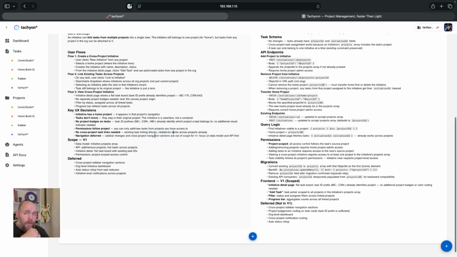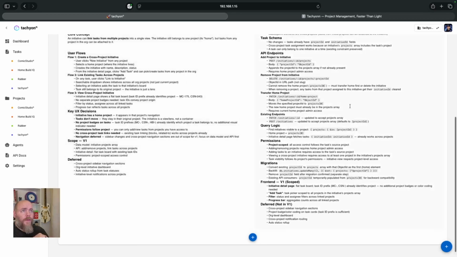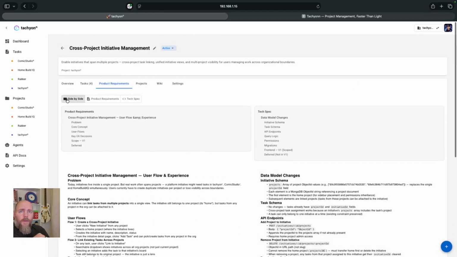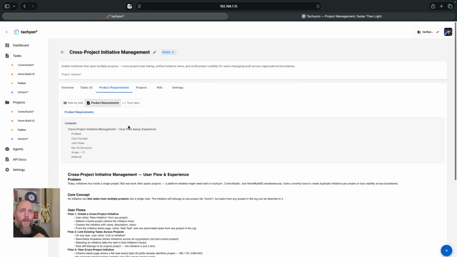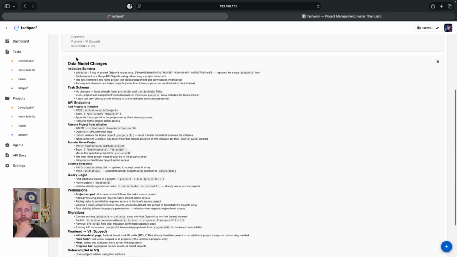Navigation deferred. Okay, scope, version 1: data model, API add remove, initiative detail, flat task board with existing task IDs, permissions, project scope to access control. Deferred: cross-project sidebar nav or global initiative dashboard, exactly. And then auto status rollup. So let's look at that. Data model changes. So this is the tech spec. So we can look side by side. We can also look at just what's on the PRD side and what's on just the tech spec. So let's look at the tech spec.